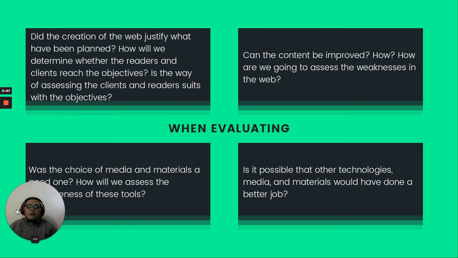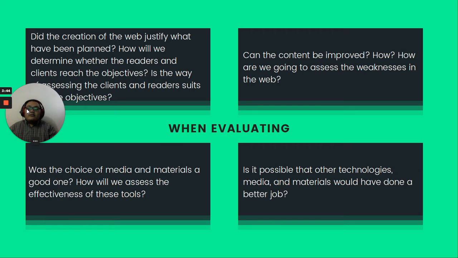How are we going to assess the weakness in the web? Was the choice of media and materials a good one? How will we assess the effectiveness of this tool? It is possible that other technologies, media, and materials would have done a better job. These are the frequent questions that you need to ask when you have already created the website, by asking for feedback from the readers and also from your peers.